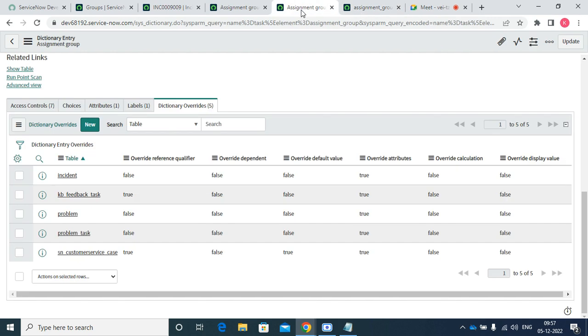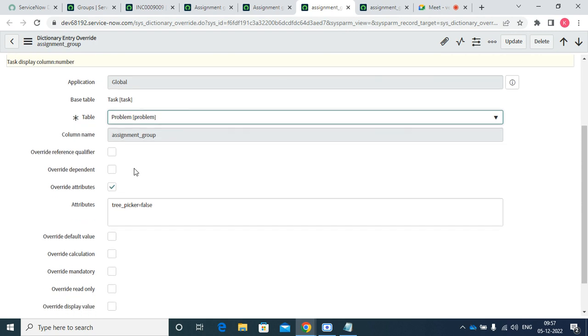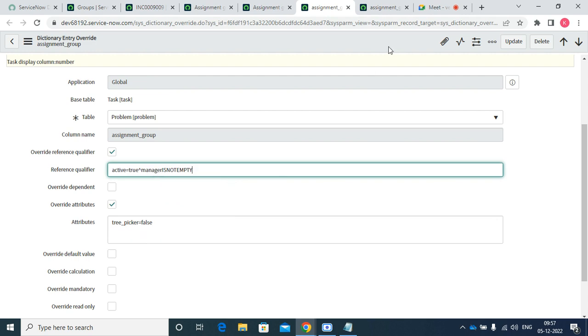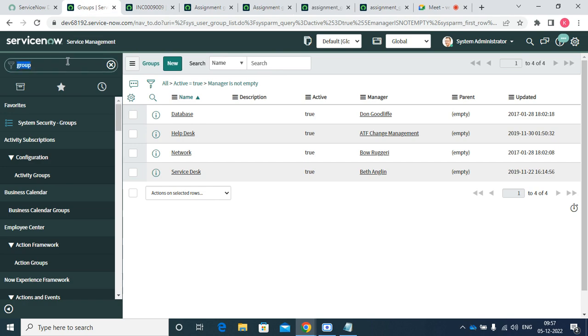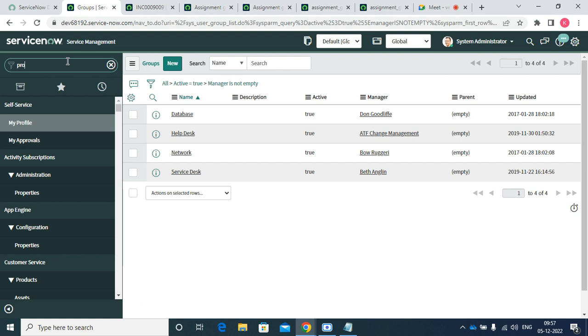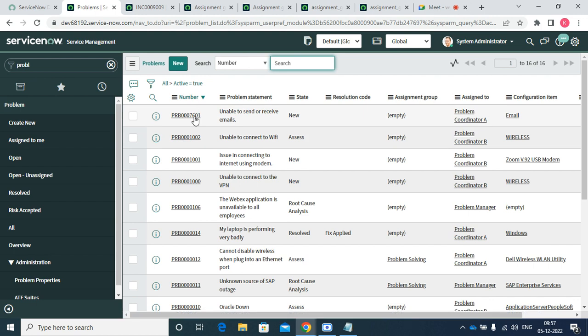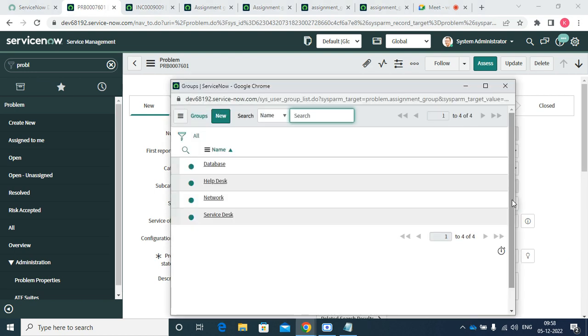For the incident, if you want to do it for the problem, just go to here. Again, I think for this we have a problem. Override reference qualifier. See here, manager is not empty, and I'm just going to save this one. If you open, see how many groups are visible right now here?